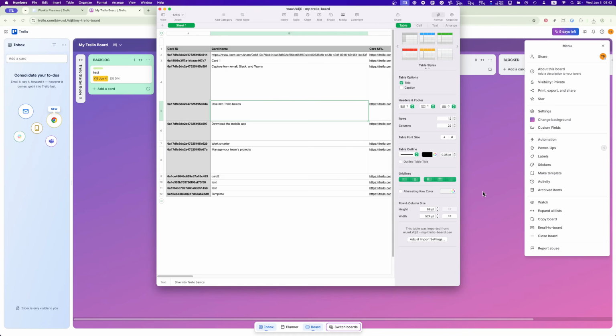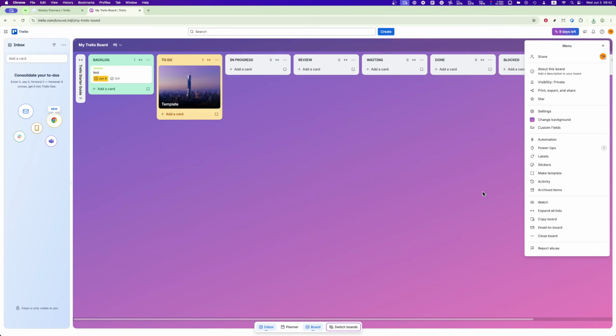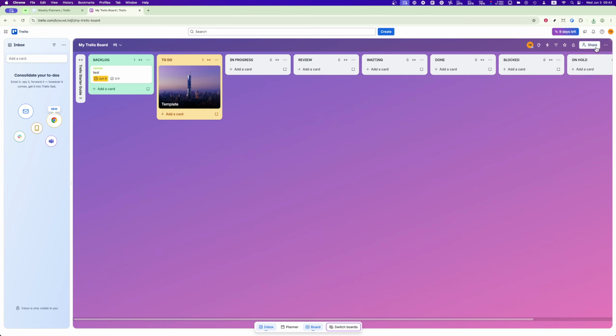One important step before sharing the file: review the data carefully for any sensitive information. Trello cards often contain descriptions or comments that might not be suitable for sharing outside your team. Take a moment to go through the data and remove anything that shouldn't be included before you send the file to anyone else.